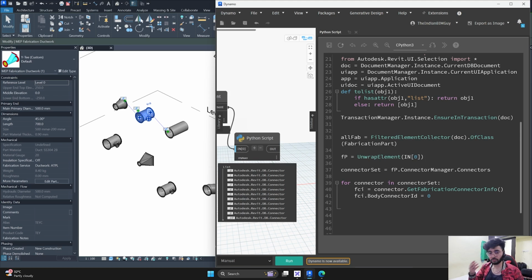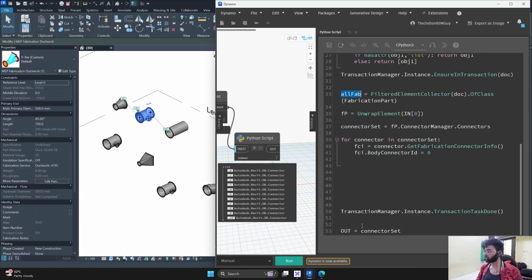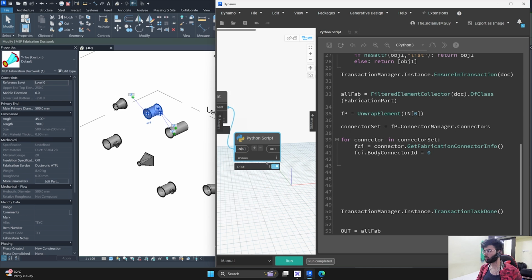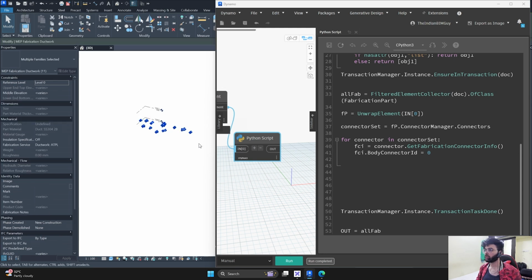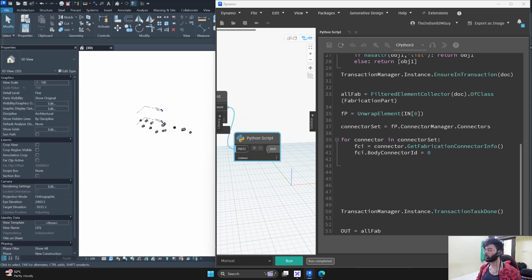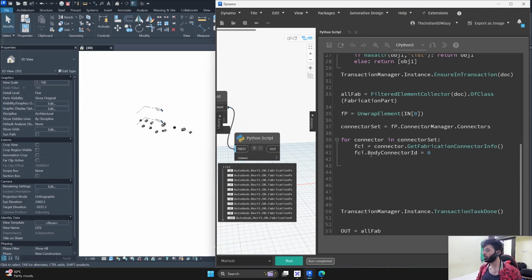And yeah, in the meantime, along with the collection itself, along with the task, I'll keep on tweaking the code to make it even a little better. So please keep an eye on that as well. After that, now I'll be able to collect all the fabrication parts, which you can see here. In my model, how many do I have? Let me see. I think I have around 11 of them. 11 fabrication parts are there.